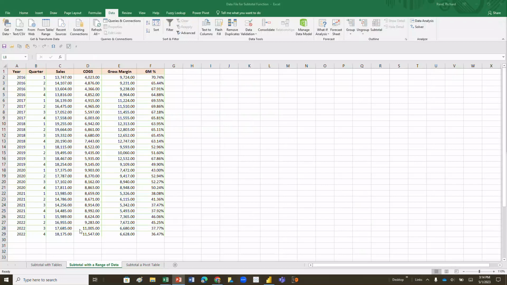So let's say we've got a range of data and you want to figure out what some of the subtotals are. I'd like to know what the totals are for 2016, 2017, 2018. You might have data where you want to know information by month or by region. So how do you get those subtotals without having to create a pivot table? Because sometimes you don't want to create that pivot table.